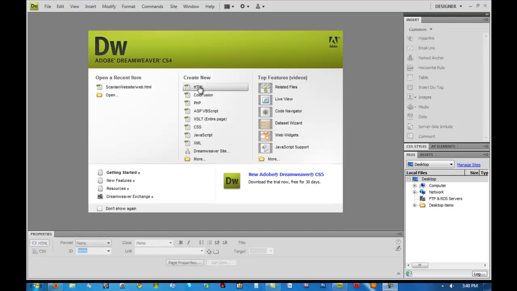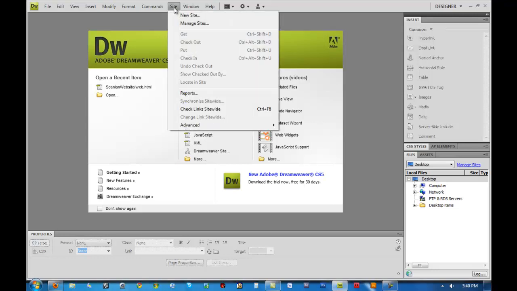Usually we could create a new HTML file, but since we already created one in Photoshop, we are going to use that as a reference within Dreamweaver to create our website. That way it will look exactly the way we wanted it in Photoshop.